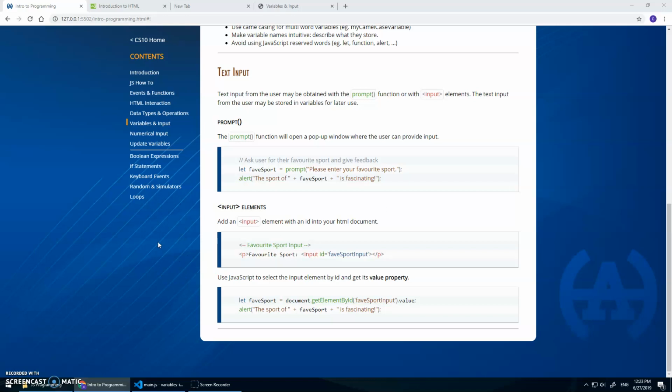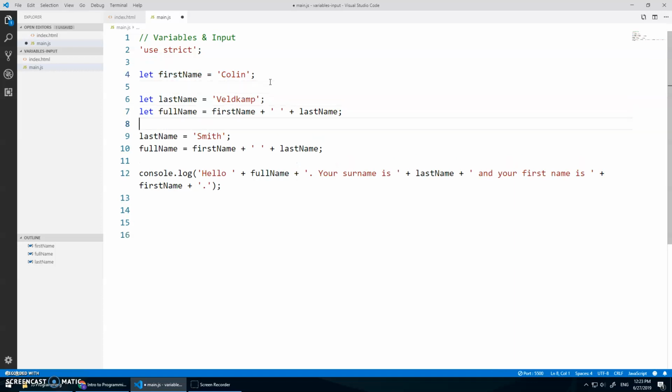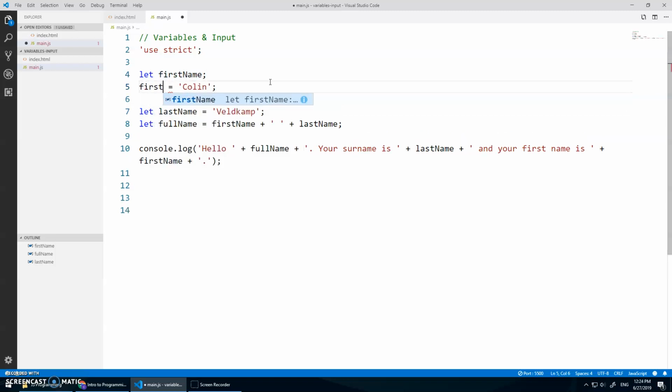Okay, so let's continue learning about variables and input now. One thing I realized that I wanted to do in this last video as well is show you, it's very common to declare a variable and initialize it in one line. And let's get rid of the reassigning for now. Let's try doing it where we declare the variable, let firstName, and then go firstName assigned colon.